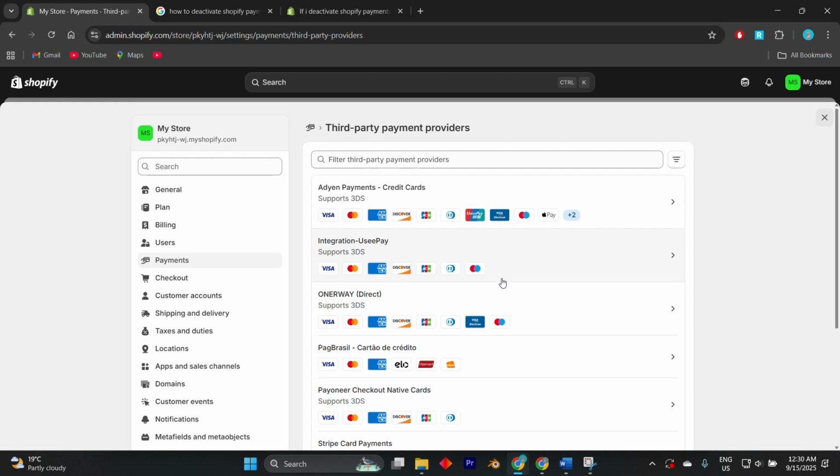From now on, your store will rely on whichever payment gateways you choose to keep active.